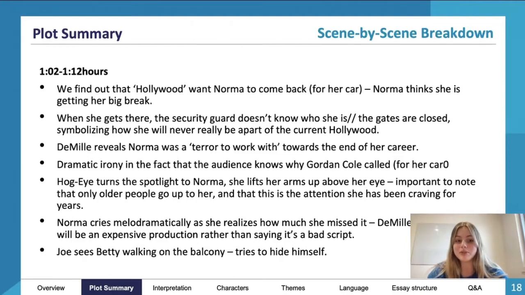And this is what I was talking about before with the gates. When she gets there, the security guard doesn't know who she is, and the gates are closed. So this symbolizes how she's never really going to be a part of the current Hollywood again. Gates are closed, can't go in, people don't recognize her. That all adds up together.